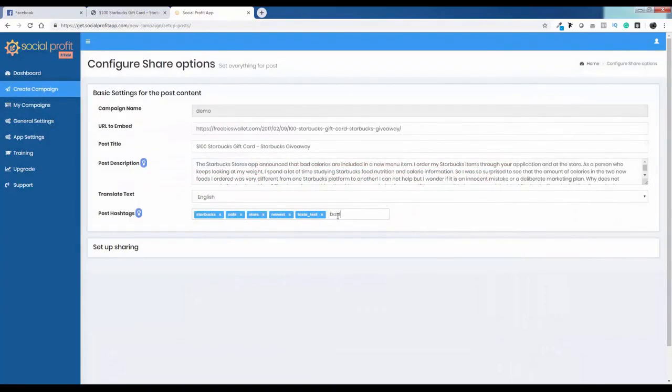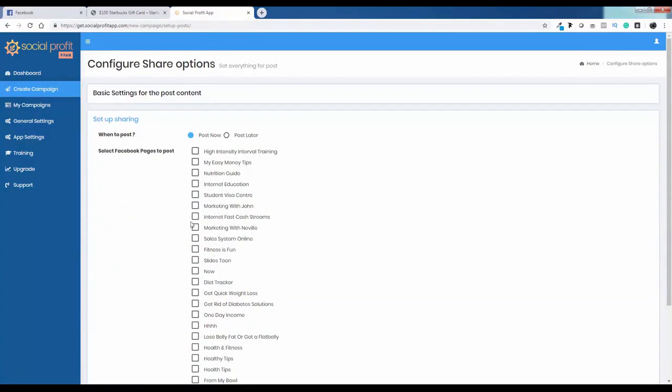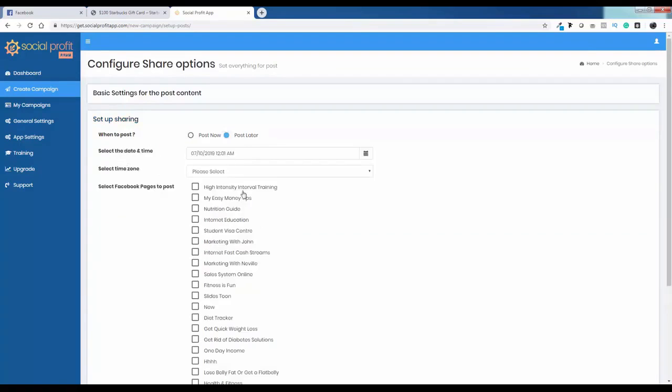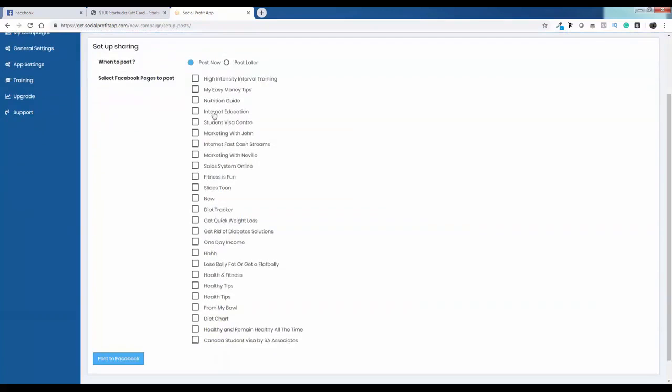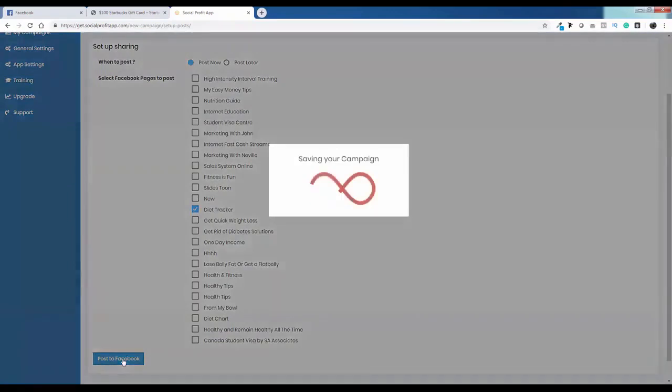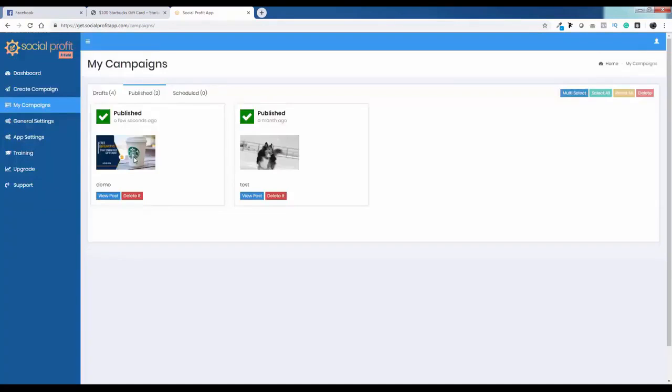And not only that, you can also add your own hashtags by writing them down here. Okay, now we have done everything, and finally we have to set up the sharing option to publish our post. And here we can either post immediately or can schedule a post for future publishing. So let me post this image on one of my Facebook fan pages. Let's say I want to publish my post on this page, Diet Tracker. So I am just selecting it and clicking on the post to Facebook button.